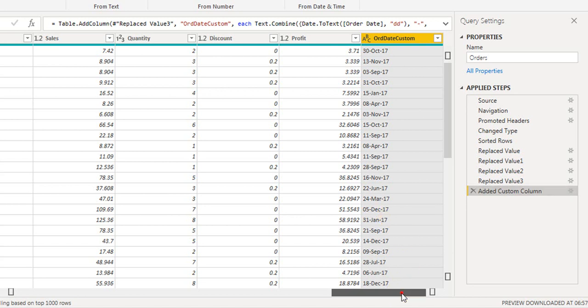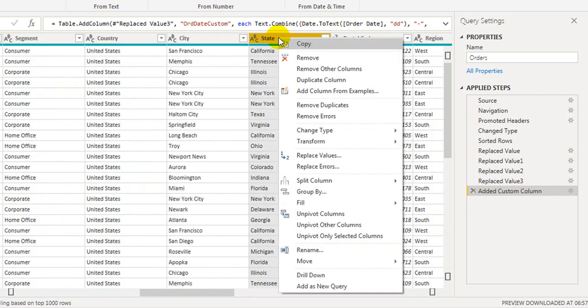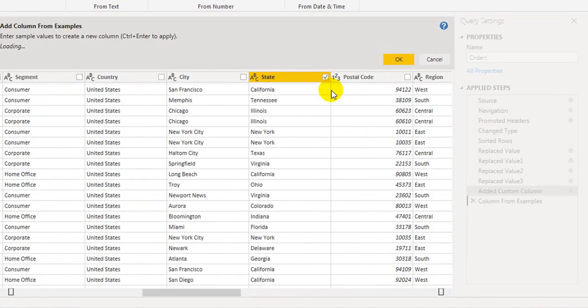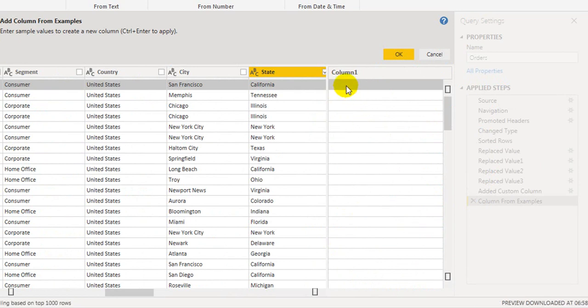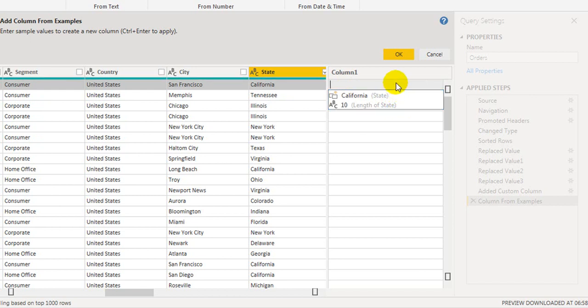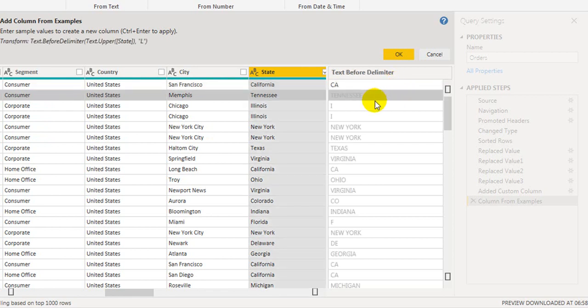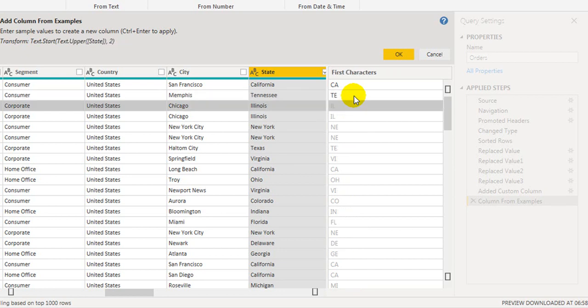Now I want to go to the string option. So right click on that, Add Column From Example. So for California, if I double click, it gives me the two options available. Either I can use the length or I can use the default one. So I want to use CA and enter. So it doesn't understand actually what I'm looking for. So for Texas, I just want to type TE. Now it understands that I need only the first two characters.